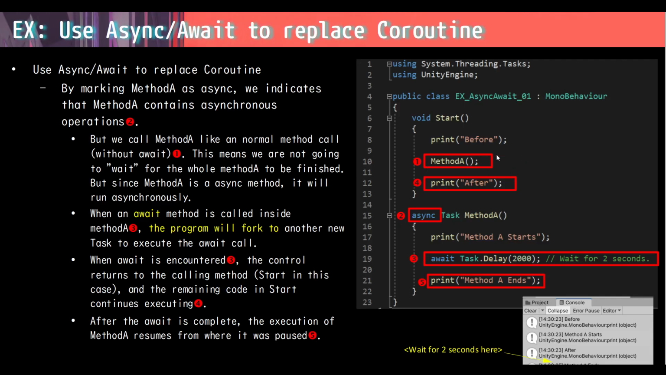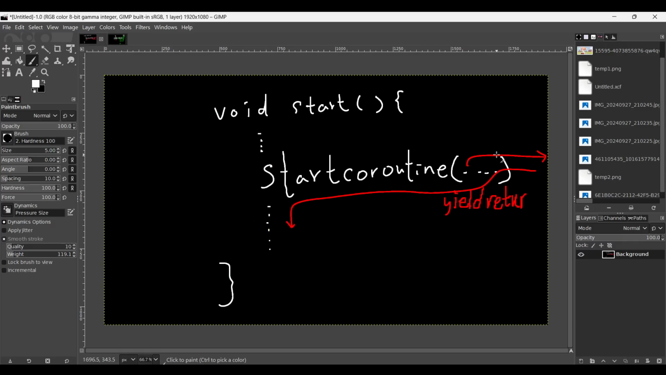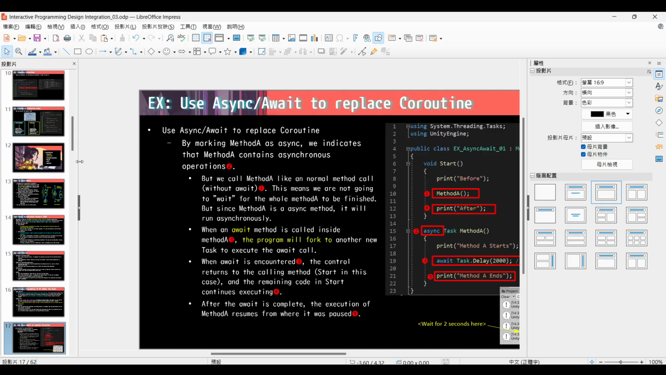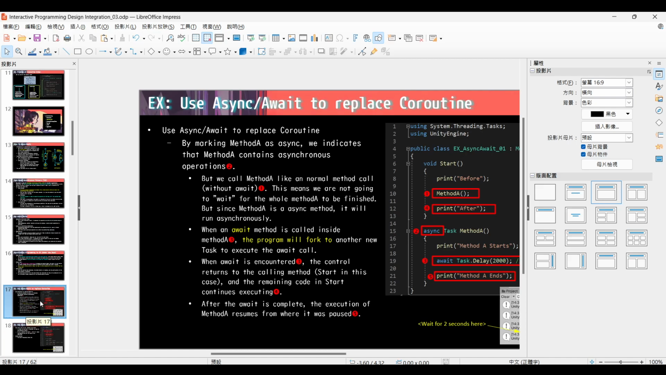Okay, since this is the first time everybody uses async and await, I need to spend about 5 minutes. Let's use 5 minutes to finish the code on page 17.